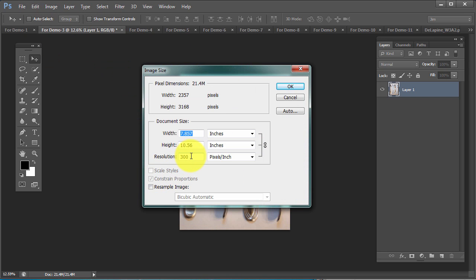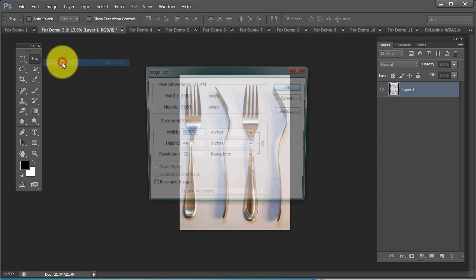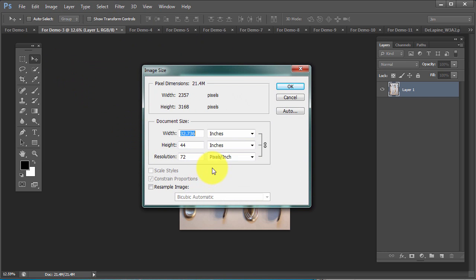With digital cameras, I'm going to change the resolution here, and my resample image box is unchecked. Notice that this is this image. Let me hit OK to that. So let me go back to image size. So most cameras will do this.